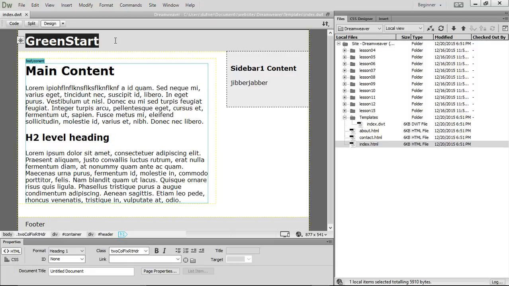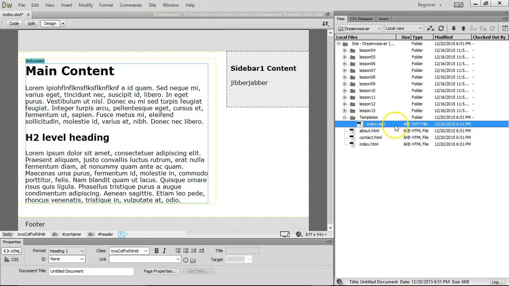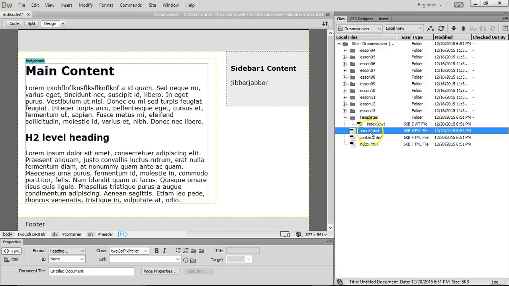Select that and delete it. Make sure you're in the index.dwt. This one right here is open. Because whenever we fix the index page, the DWT page, the Dreamweaver template, it's going to change all of these other pages. Okay? I'm going to show you a trick.